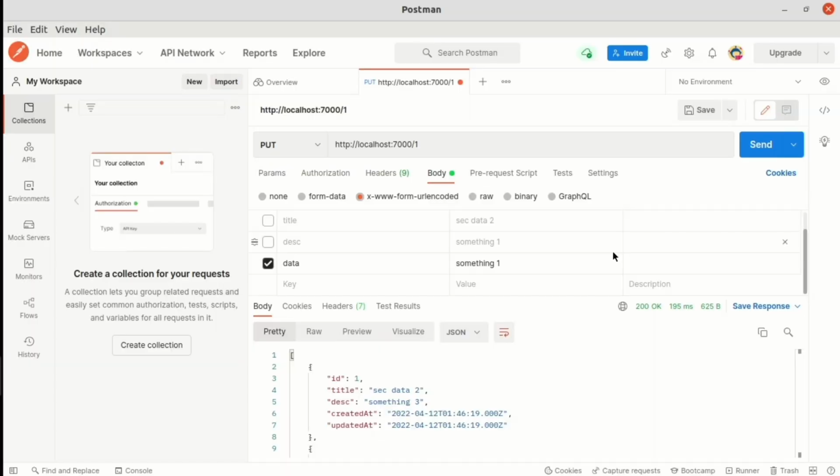Okay, x-www-form-urlencoded, just say send once again. Here you can see, guys, it updates the data. Here you can see, now it perfectly updates the data.